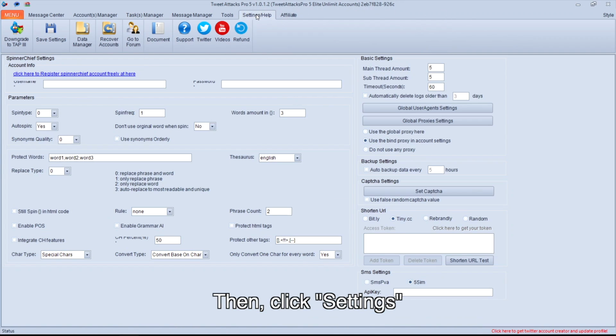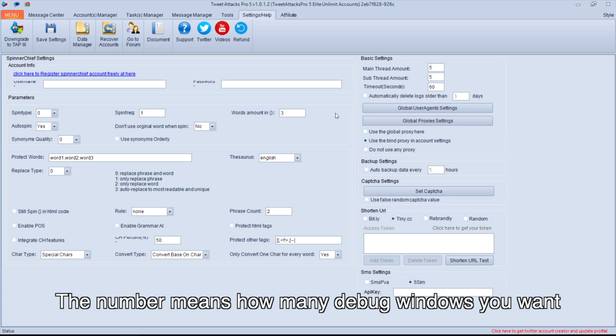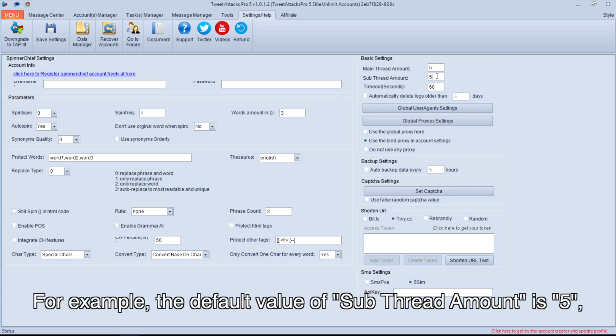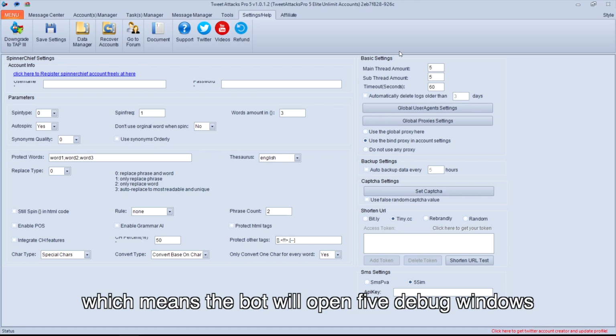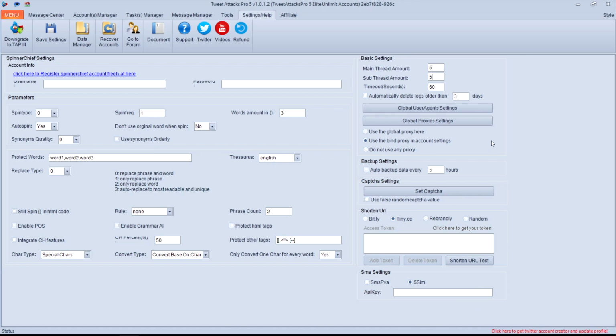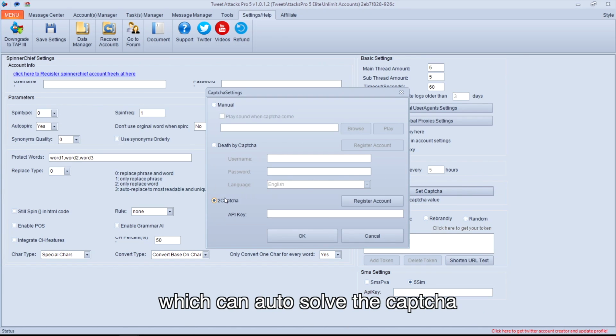Then click Settings. You can set the thread amount here. The number means how many debug windows you want the bot to open at the same time. For example, the default value of sub-thread amount is 5, which means the bot will open 5 debug windows and register 5 accounts simultaneously. Next, you need to add a 2Captcha API key which can auto-solve the CAPTCHA.